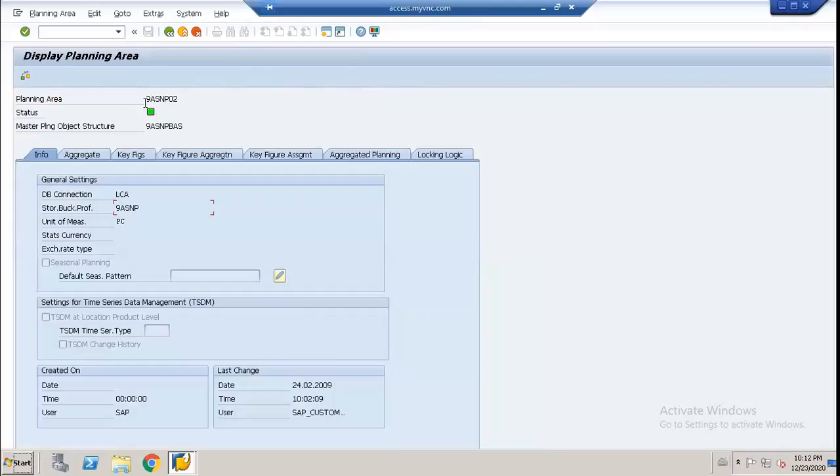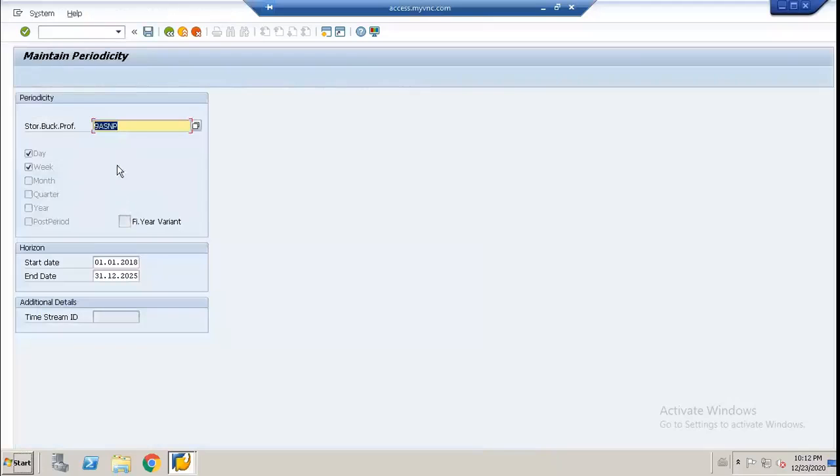See here, this is a standard planning area. In the standard planning area, this is the standard MPOS, and this is the standard storage bucket profile. If you double click on the storage bucket profile, day and week are selected. But in DP, we selected week and month. In SNP it is day and week, because we are going to review the data at the day level also. Due to that reason, in the SNP storage bucket profile we select day and week.